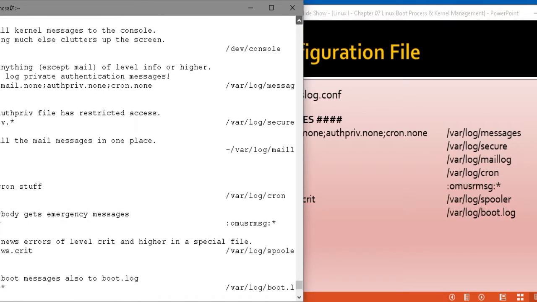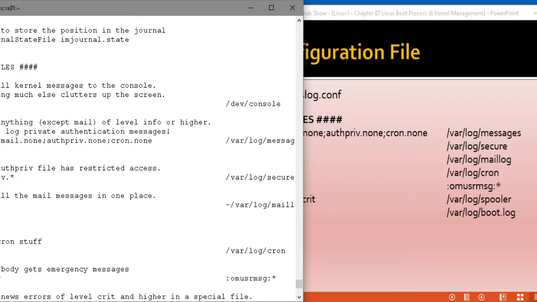What does this mean? Asterisk.info and then there is a semicolon, mail.none, then there is a semicolon, then authorization privileges, and there is a semicolon. The semicolon is used to separate one service from the other.